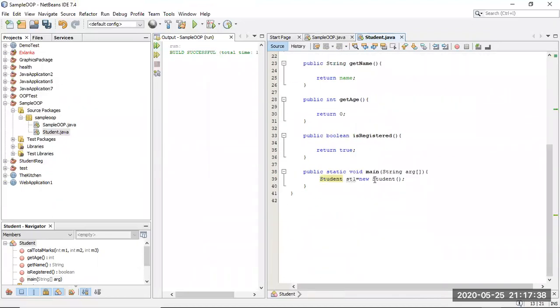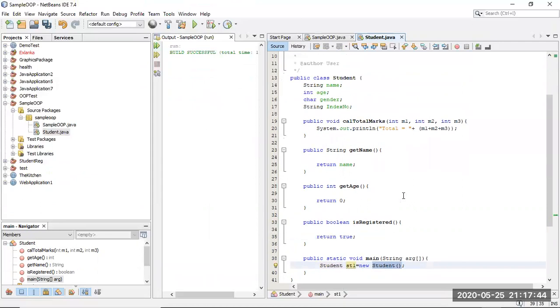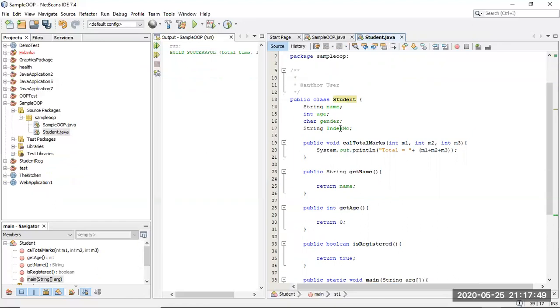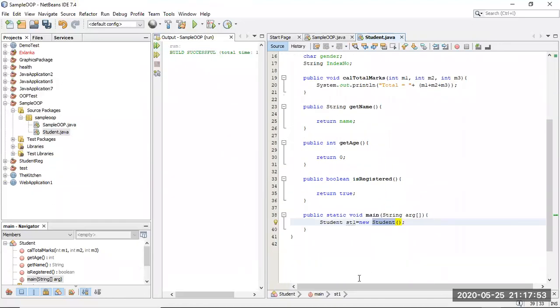We will see later what this is, it is called a constructor. We will learn that later. For now, remember that this is also the class name and this is also the class name. To create an object, the class name is what is used here. Here you can assign any name for your object and then you have to use the new keyword and then again the class name. Right? Okay.